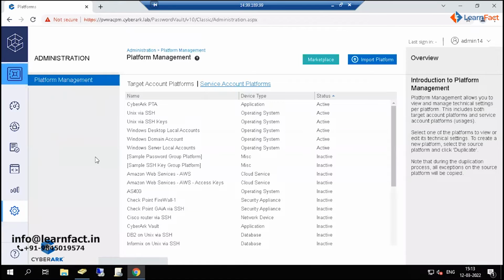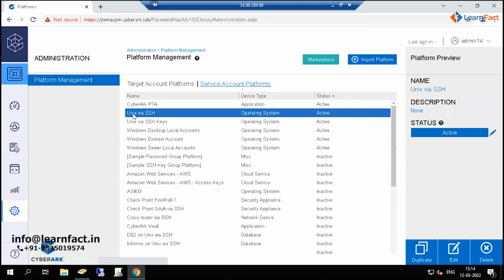This is the classic interface. There are two different versions of the display. One is the classic, which is a very traditional version, and the other is this fancy version, which is the new version 10. I will be onboarding a Unix account, and the Unix account is attached to the Unix via SSH policy.